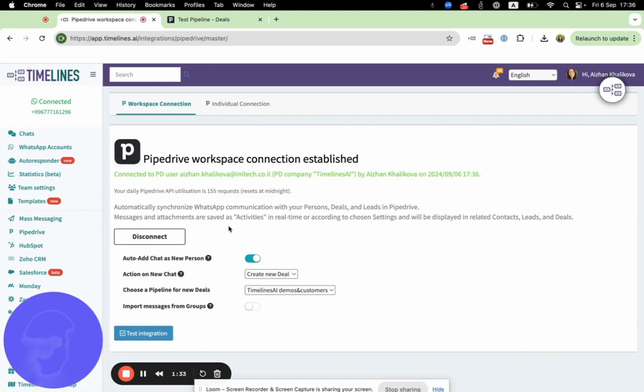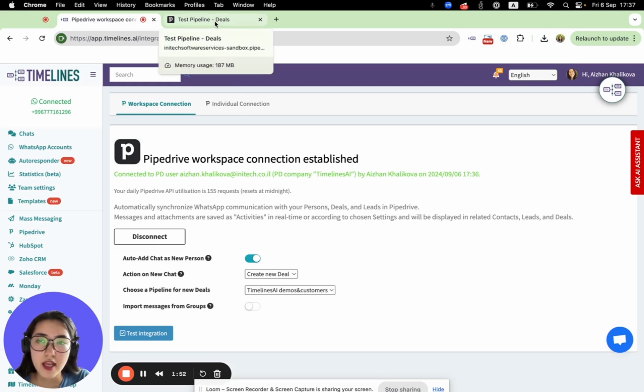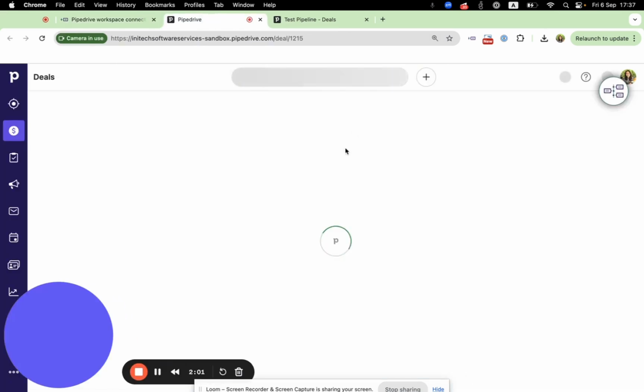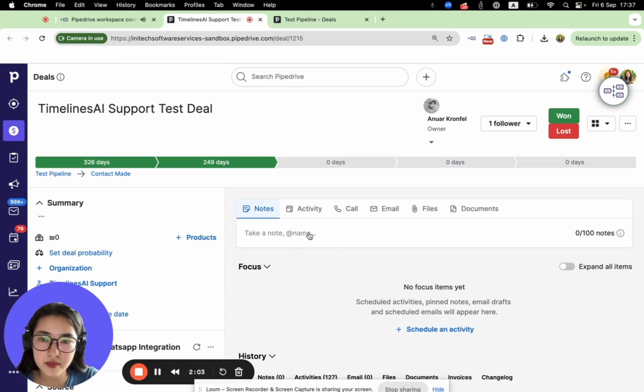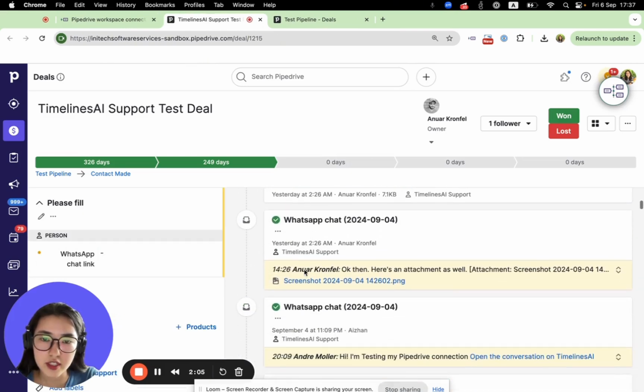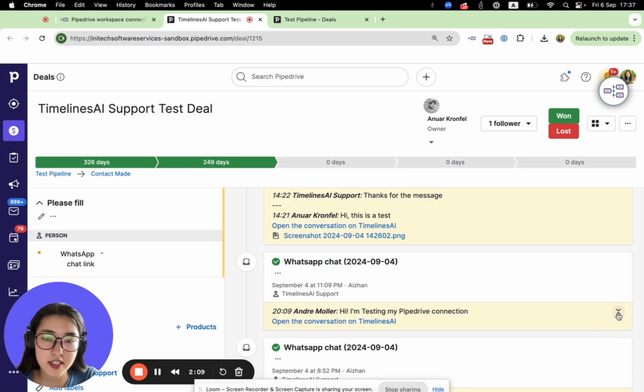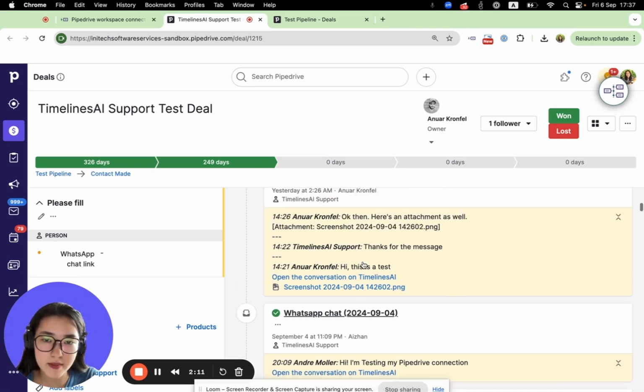Let me explain how the Pipedrive integration works. Whenever you receive a new WhatsApp message, the integration will look for an existing contact or deal inside Pipedrive. And if there is an existing contact, it will synchronize messages. Messages will be synchronized as activity. Here you can see WhatsApp messages. They will be synchronized in real time and grouped by date.